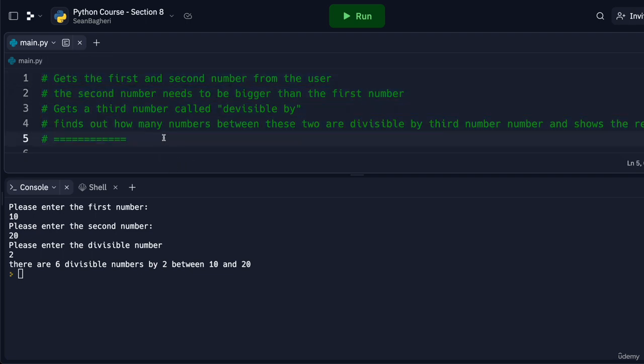So try to imagine how you would do this. You want to use while loops, you want to use for loops, and you want to use modulo as well, to just figure this out. All right, guys, so let me know if you have any questions, and pause the video and let's move forward.